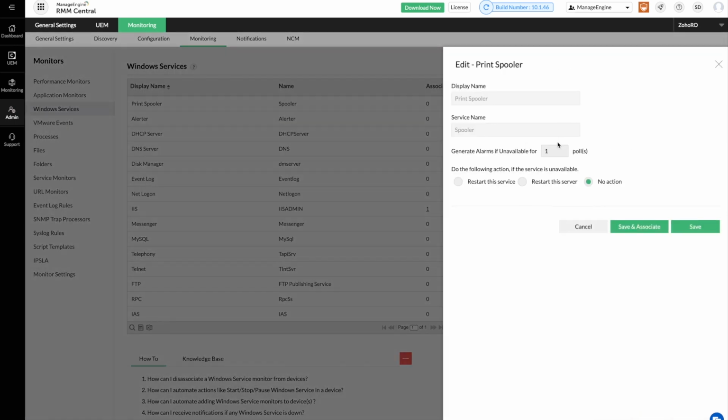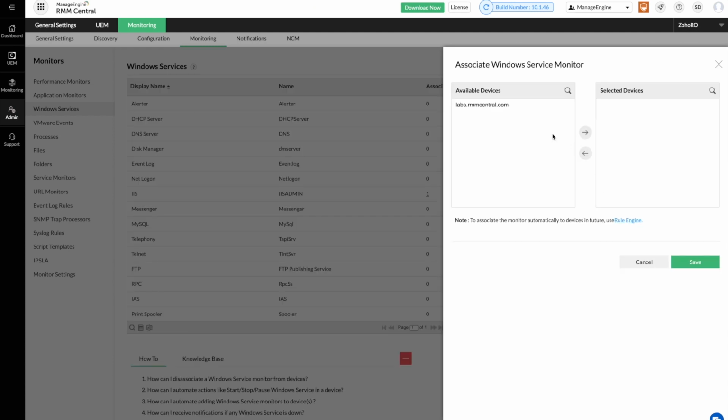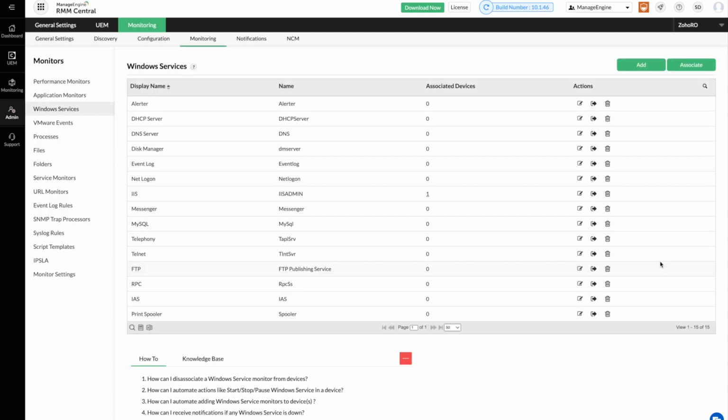For example, let's say we'll edit the Print Spooler Windows service. We get an opportunity to generate alarms. Also, we can go ahead and restart the service, restart the server, or take no action on the particular Windows service on the server, provided you have the WMI admin privilege credentials given to discover these devices. You can go ahead and save this particular configuration and associate it to multiple devices at the same time.